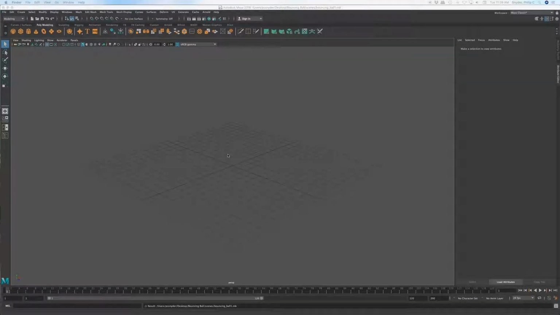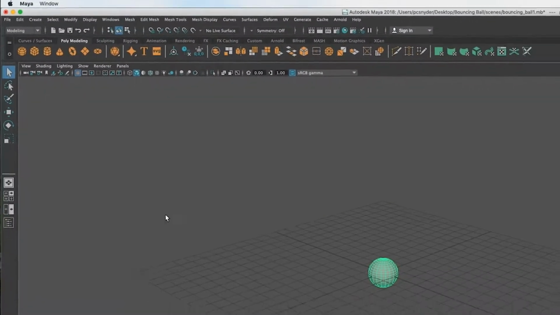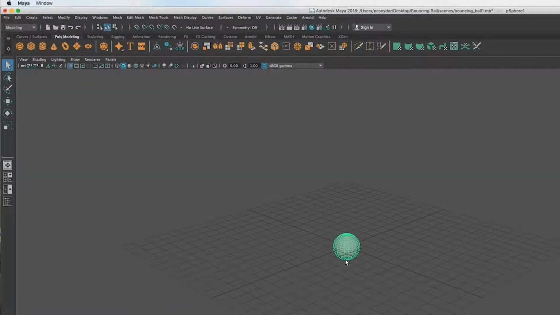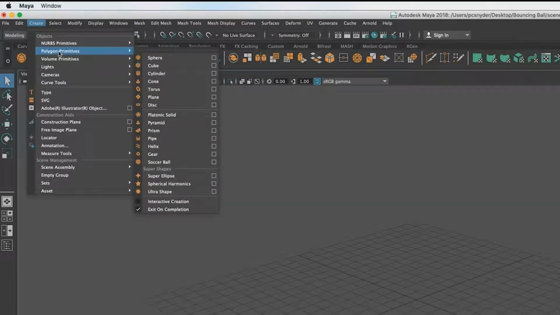Now at this point there are different ways that you can create the ball, which will be a primitive shape sphere. You can go up to the shelf and click directly onto that, and it'll automatically create a sphere. So that's a quick way to do it. I'm going to undo now. Just press Z or Command or Control Z, or you can go to Create, then Polygon Primitives, and choose Sphere.